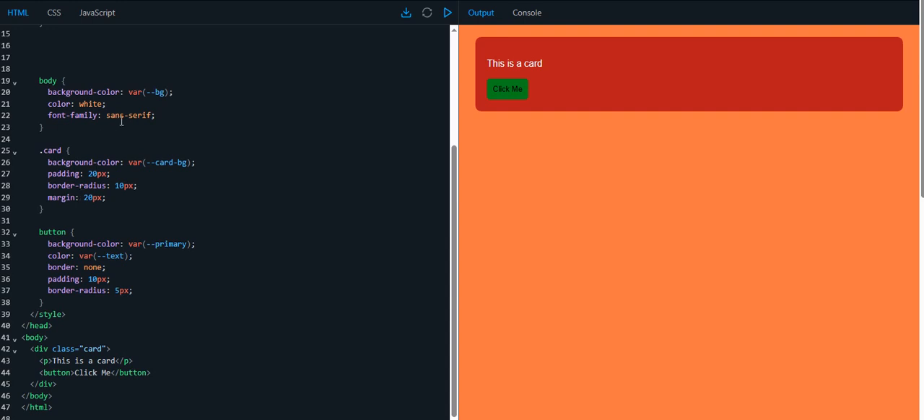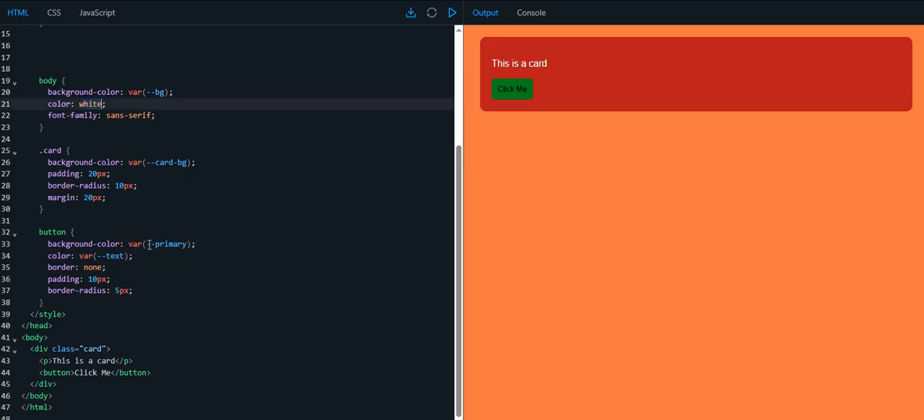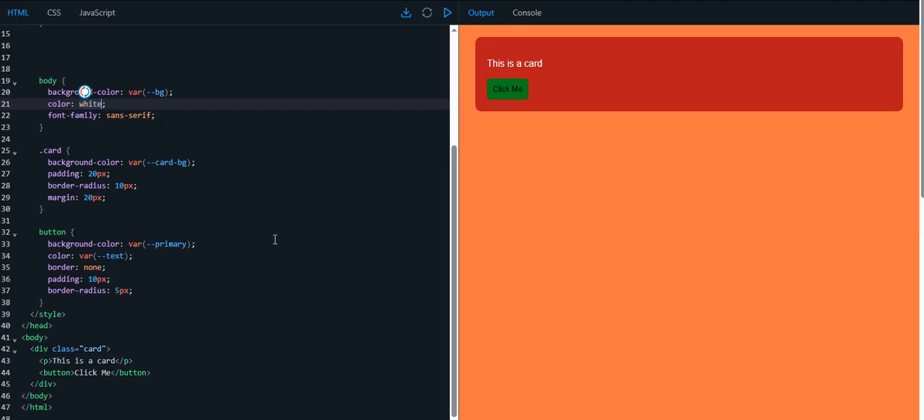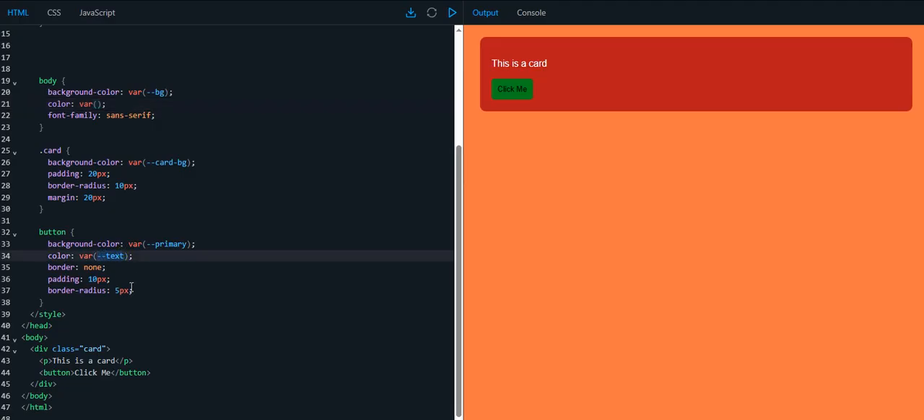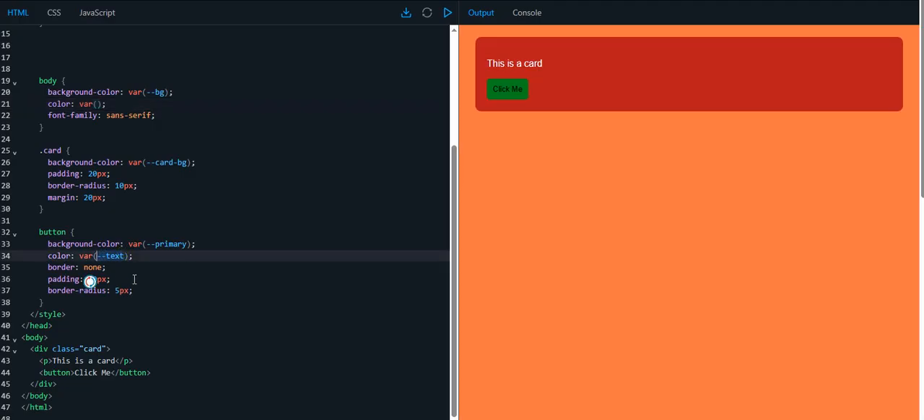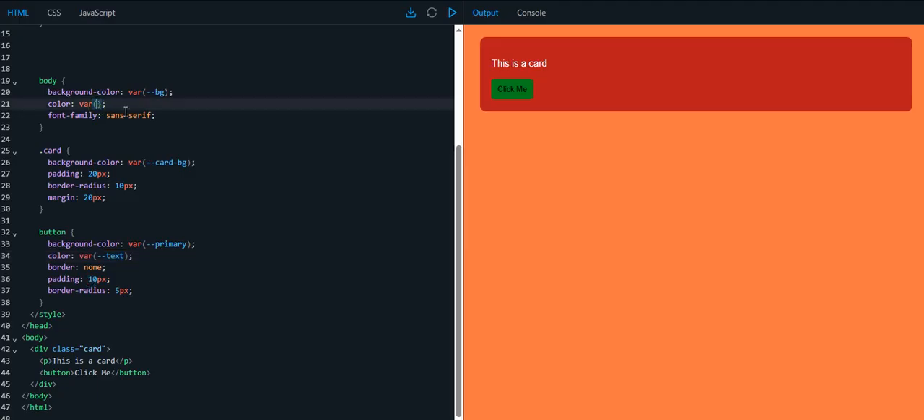also the color in body. No, I should modify the color in body, no problem. Color: var, and the parameter is the name of my variable, var of text. Color in body var of text. Let's see what happened. Again it is black.